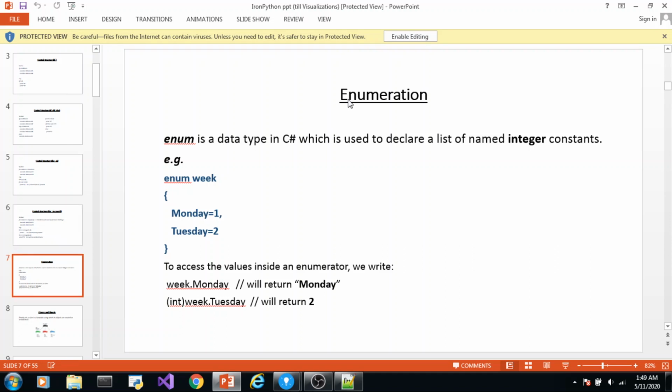So first is enumeration. You must have heard of the enum data type. An enumerator is also a data type, a derived data type, a user defined data type you can call it, in many languages, C, C++, Java, C Sharp. I am taking C Sharp for example. It is used to declare a list of named integer constants. For example, you want to create a group of integers, and that group contains 1 and 2. So you can name each of these integers and then you can group them.